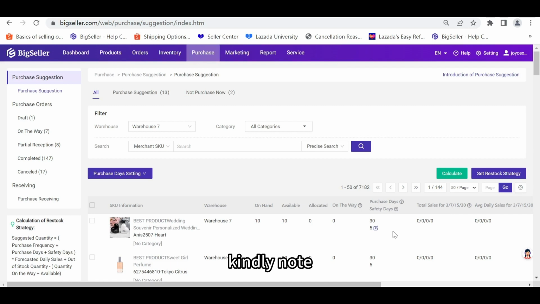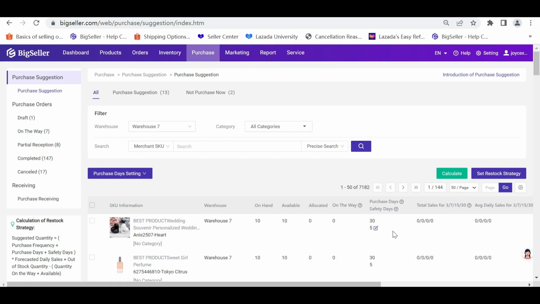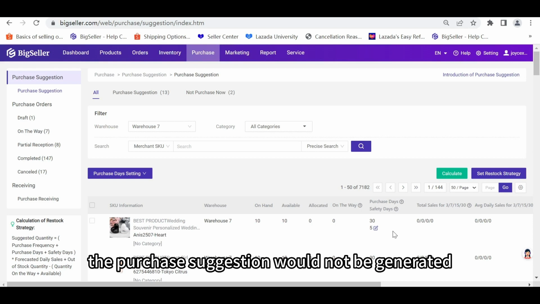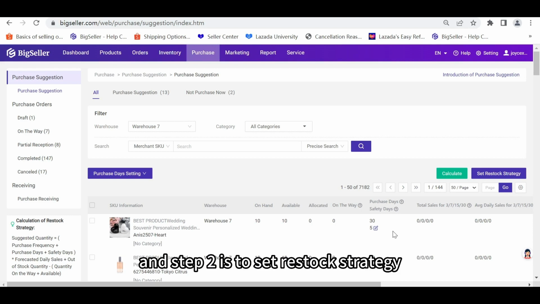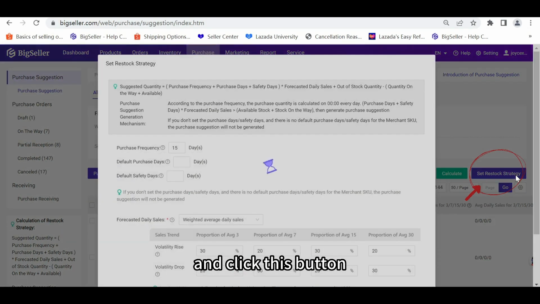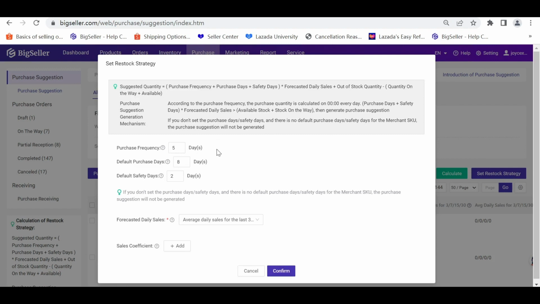And kindly note, if there are no purchase day and safety day for the merchant SKU, the purchase suggestion will not be generated. So make sure you have set the purchase days and safety days. And step 2 is to set restock strategy. Move the mouse to Set Restock Strategy and click this button. Then you will be redirected to this page.